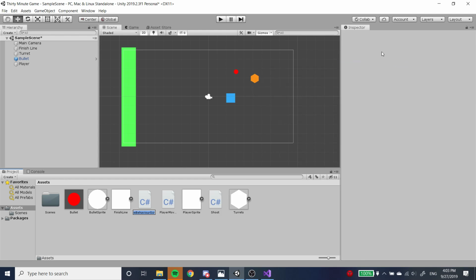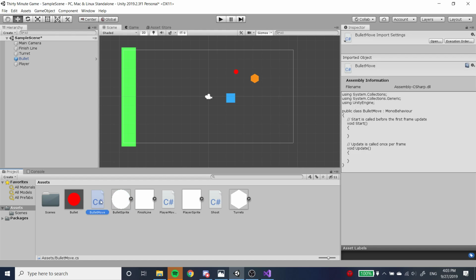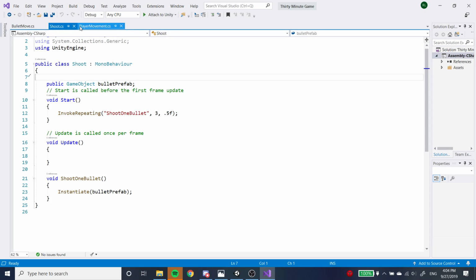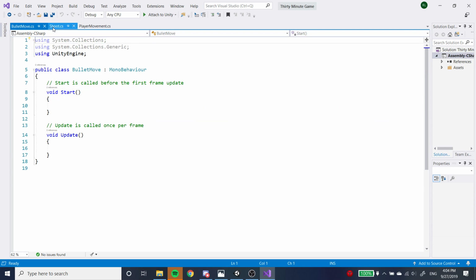Create C# script. Bullet move, I guess we'll call this. And now, whoops, that's not what we're looking for. We want to open up the script. Now we're working on the bullet move script by double-clicking on it. In Visual Studio, just a side note, maybe this was obvious, but you can switch between scripts by clicking on this top bar. Okay, back to the main thing. Bullet move.